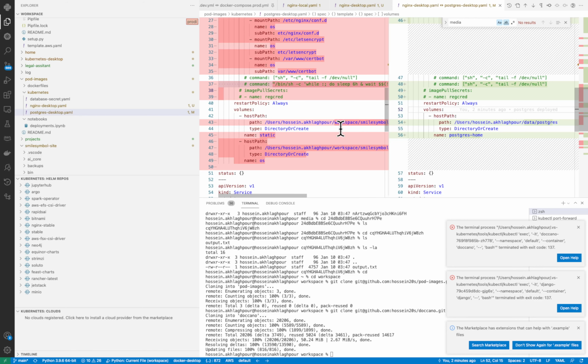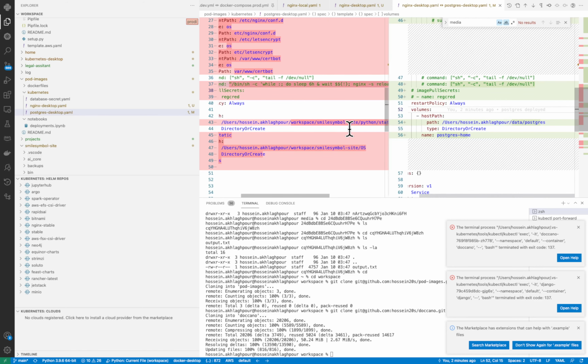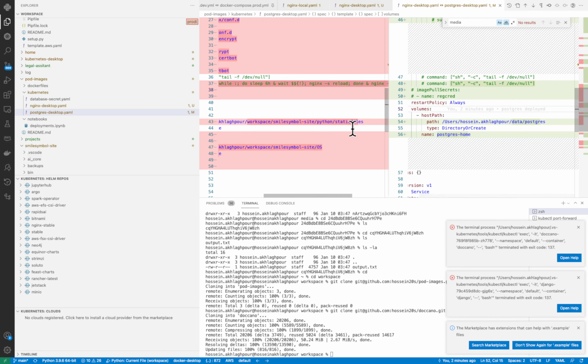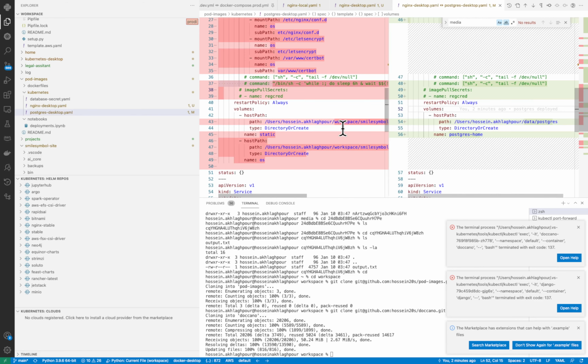And workspace. Okay, I'm also going to change this because I don't want to rely on this symbolic link site or static file. So I'm going to create a separate repository just for static files. Yeah, that's a good idea.